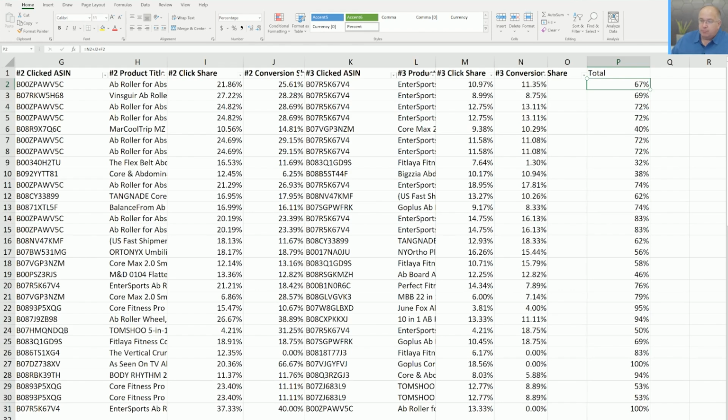So when I'm launching my product, I'm going to use the word ab roller because that is what the product is. And I do want to rank for that and get a piece of those 33% for sure. But when I'm actually trying to rank, something that's below 40% over here is going to be much easier to rank for. So like this one, that's 32%.